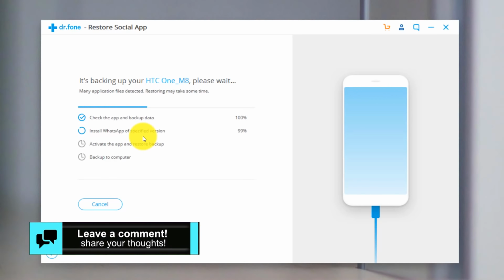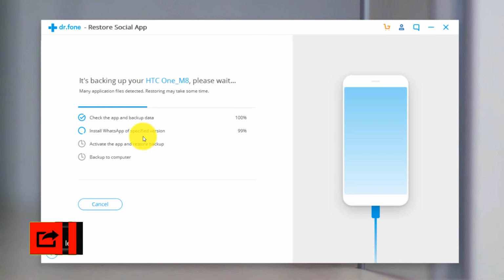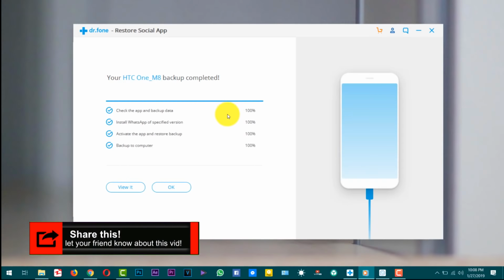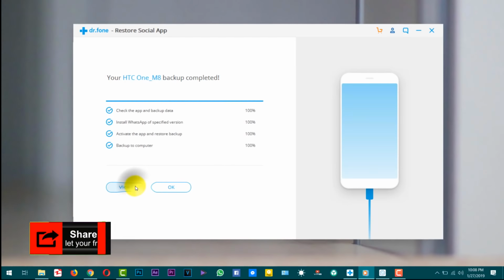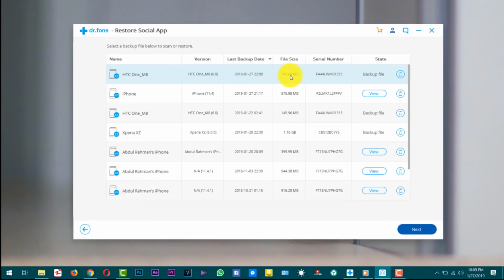During this process, do not disconnect your phone. Just leave your phone as it is. Okay, now the backup is completed. Now this is the backup file. Now I'm going to transfer this backup file to an iPhone.